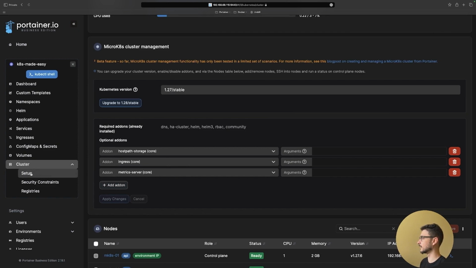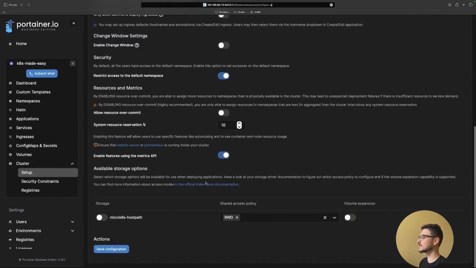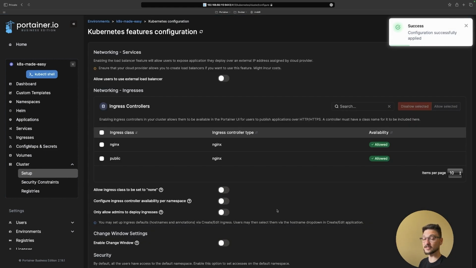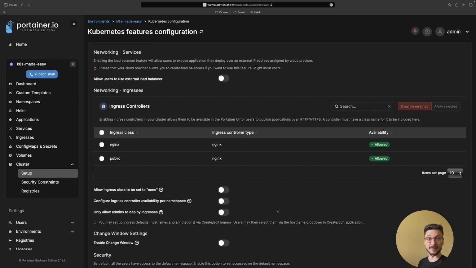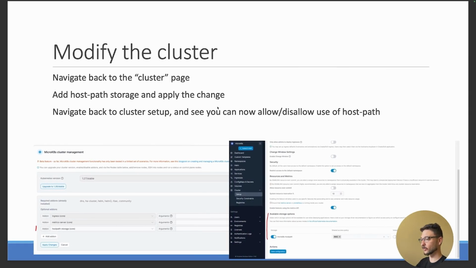So if we go back up to setup, and if we scroll down, we can now see that we have the settings for that add-on we just enabled. So we can actually enable this now. If I click MicroK8s host path for the storage, it's now been enabled, and we can save that configuration. So we can click save. Just like that, the add-on was enabled, and then we could also configure that add-on as well, all via the cluster setup page.